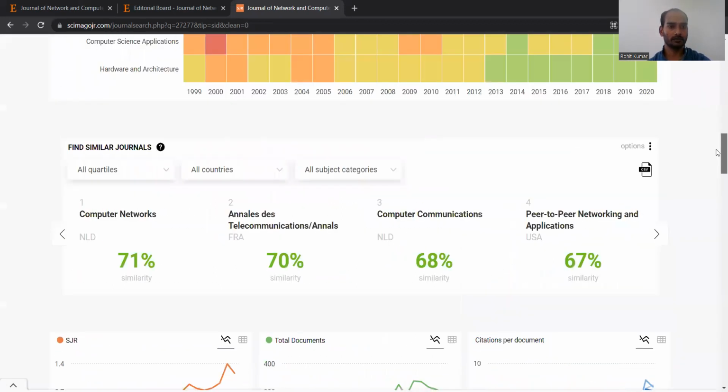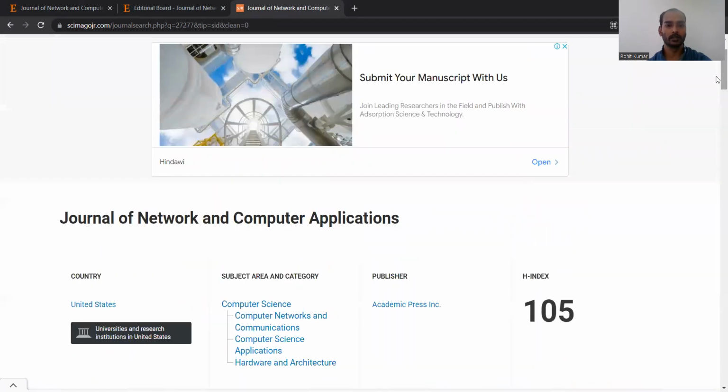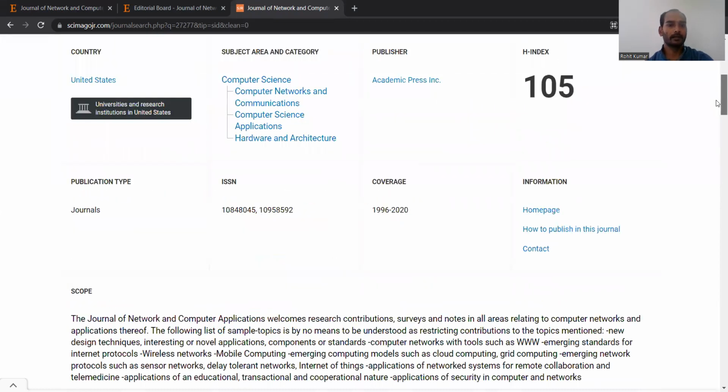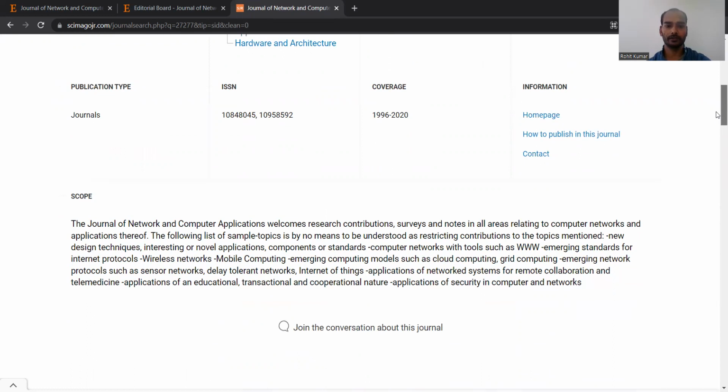So we can come down. Yes, with respect to three quartiles, hardware and architecture is also included. It is published by Academic Press, and the H index is 105. These are the ISSN. The coverage is from 1996 to 2020 on this website till date. And there are the homepage links, how to publish, contact information, etc. What the scope is and everything else we have already seen on the homepage of JNCA.